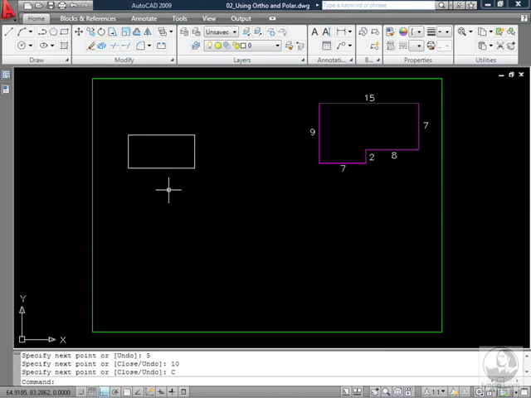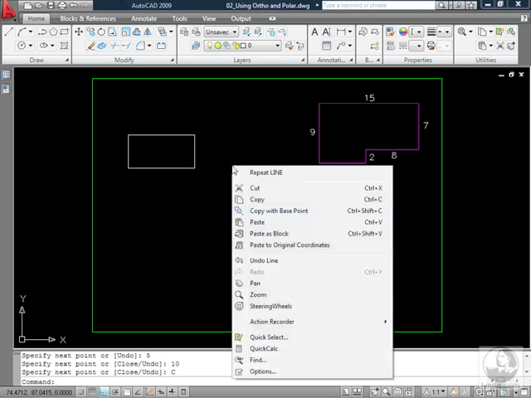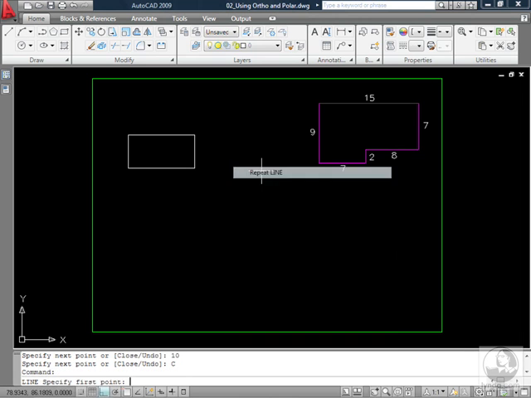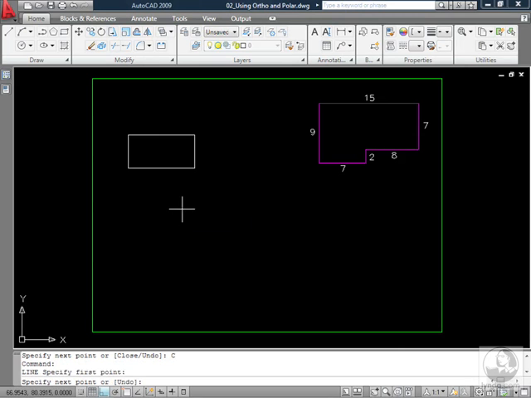Let me create another line segment. Now that we've seen how the Ortho mode works, let's try and recreate this drawing that we see over here. I'm going to launch my line command. Now, if you want a shortcut to going back to a previous command, we can do that by right-clicking and selecting Repeat Line. There we go. Let me pick a point on screen to start my line, and we can start drafting.